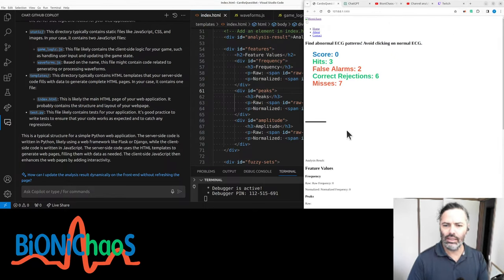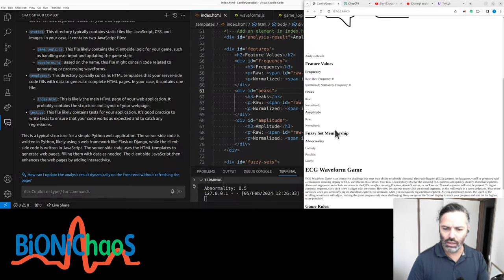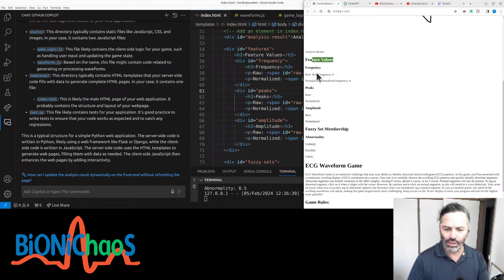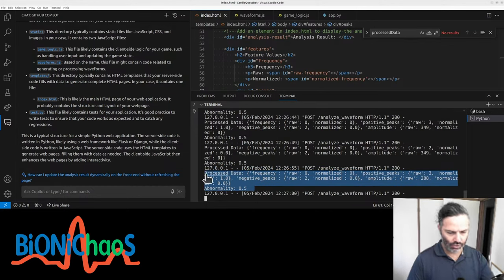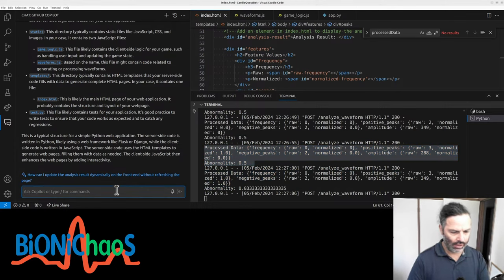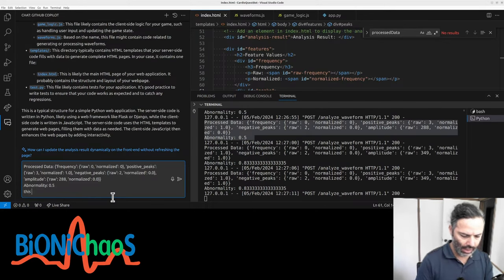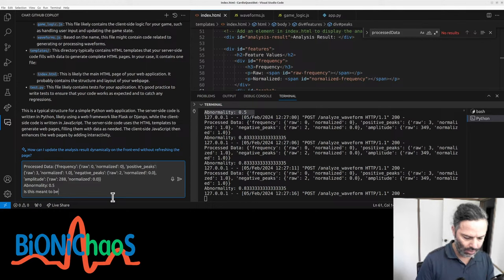The problem was, so we're trying to display the feature values for frequency, peaks, amplitude, and the abnormality likelihood. Essentially, what we have in here. Control Shift C. This meant, okay, I'll ask it as a question, is this meant to be displayed on the front panel?